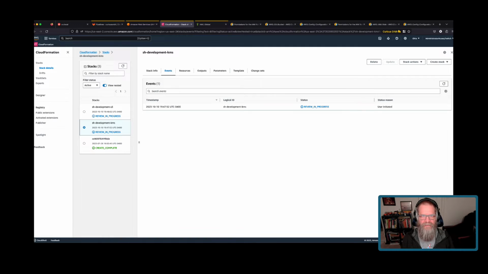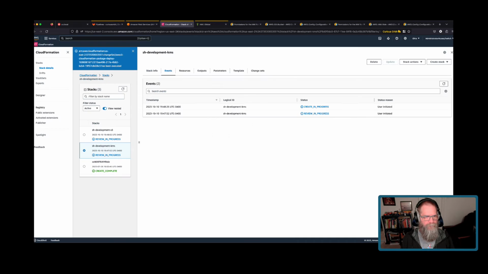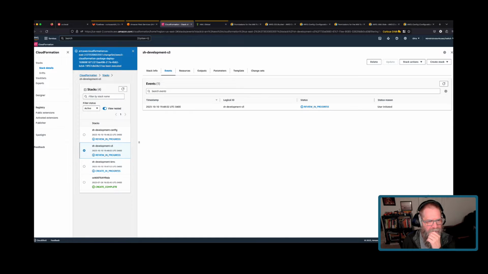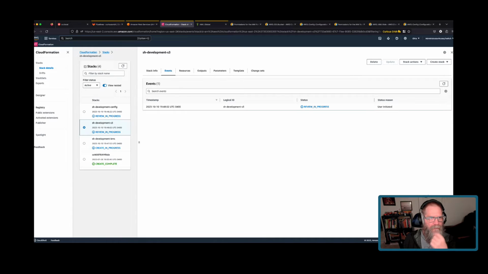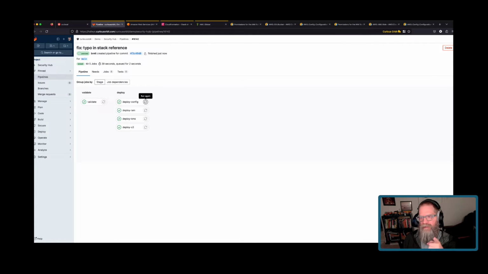So KMS is going to take a little bit of time. So we'll run that one. And unfortunately, we refer to KMS in this stack. We refer to it in the IAM stack. So we're going to have to wait for the KMS stack to deploy first before we can deploy anything else. And why don't we have our IAM stack here yet? Oh, you know what I did? Yeah, this is going to be a little confusing.